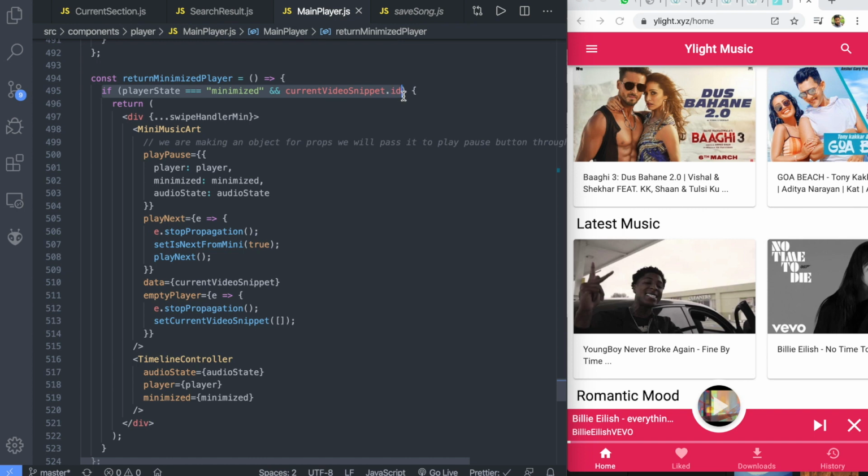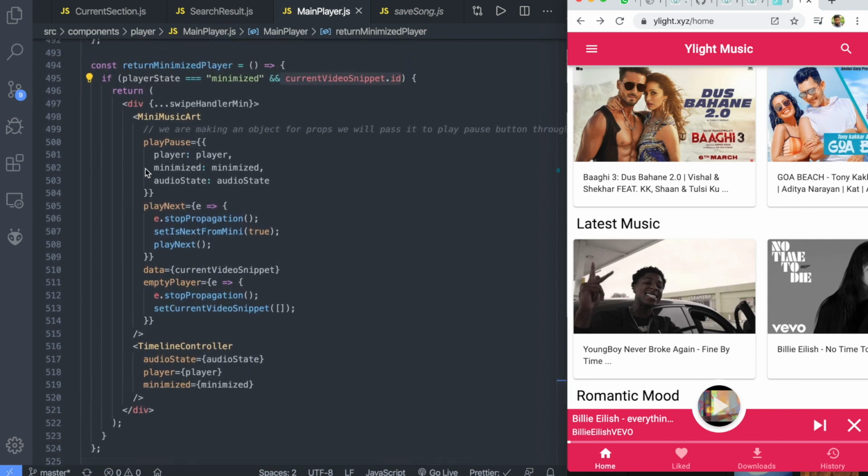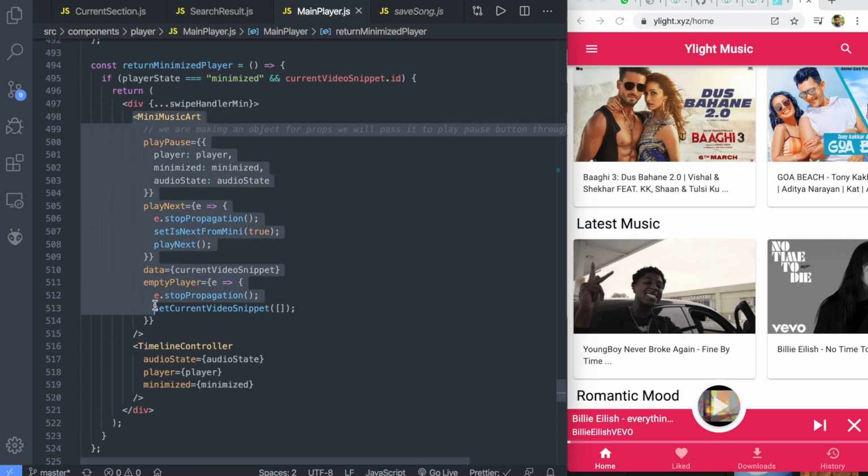And we are just checking if it is minimized and current video snippet should be true, then there should be something in current video snippet, and only then we are going to show it, otherwise we will not. And here we have this mini music art. Yes, this is mini music art, and here is our play and pause. And we are also passing this play next function.